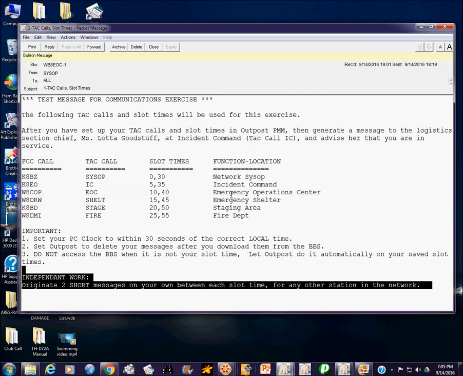So once you've downloaded this message, sometime within a half an hour before the start of the exercise, print this message out so you'll have these tactical call signs and you'll have your slot times to program Outpost.